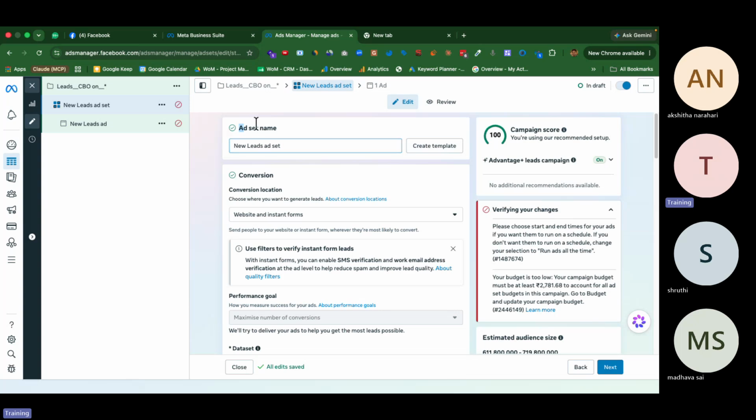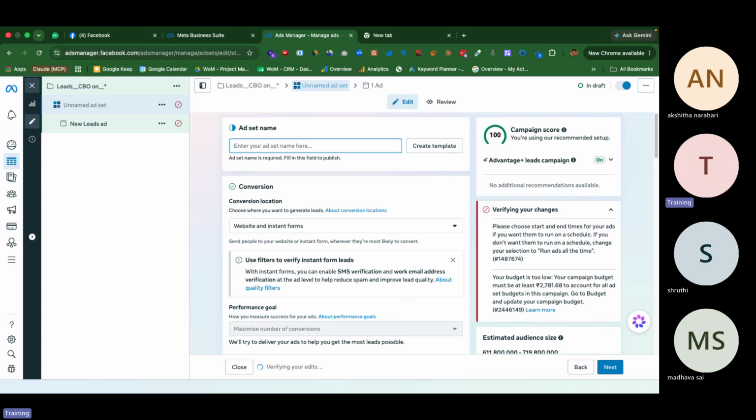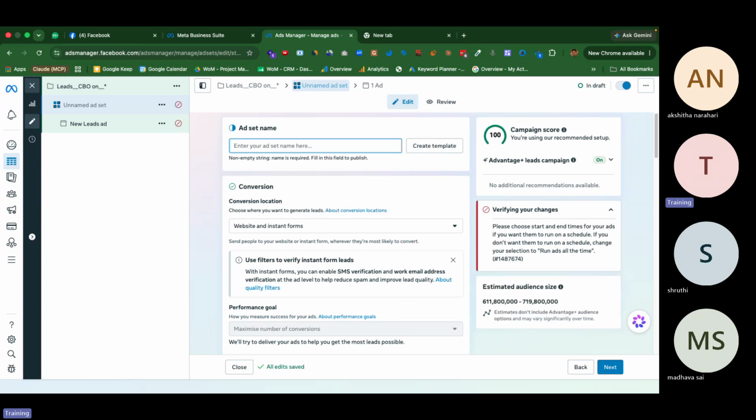After that you need to create an ad set name. Remember how to give the naming? Does anyone remember? Can you put in the chat how to give the name? I have already discussed this also. Let's say you are creating an Independence Day offer, so you can write Independence Day campaign.